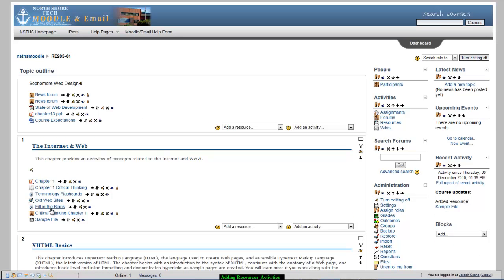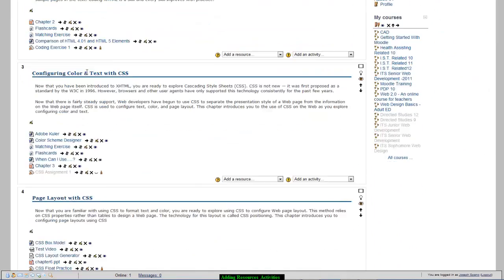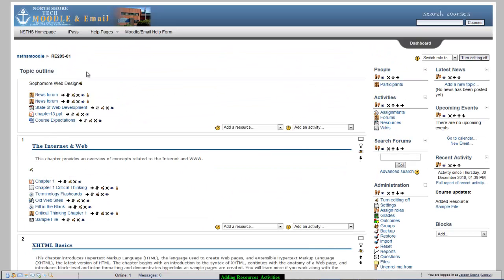So again, the basics of this are turning editing on, then adding either resources or activities in the appropriate topic that we want them for, and then when we're done, we turn editing off.